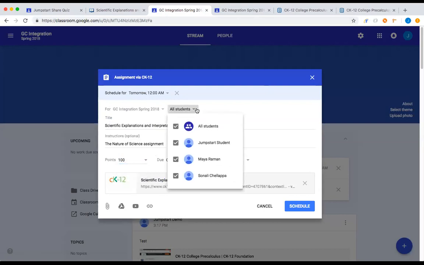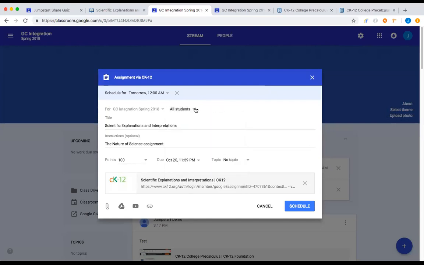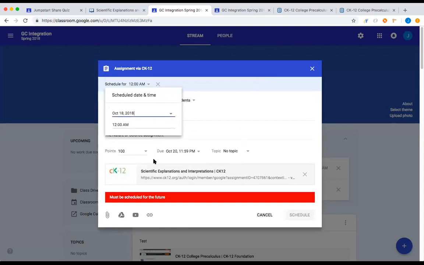And then here's a nice thing that Google does. They allow you to pick which students you assign to. By default, when you create an assignment from our side of things, we always do all students. But if you wanted to select a few students, you can do that here. So you'd have to edit the assignment. And what I'm going to do is change this to be today.